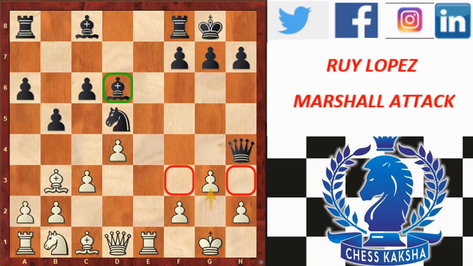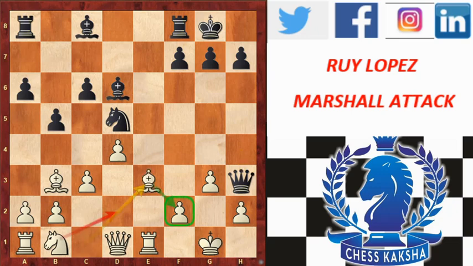Then black will move Qh3. Black has the initiative against white's weakened kingside position. Be3 develops the bishop, protects the f2 pawn and allows the knight to go to d2.